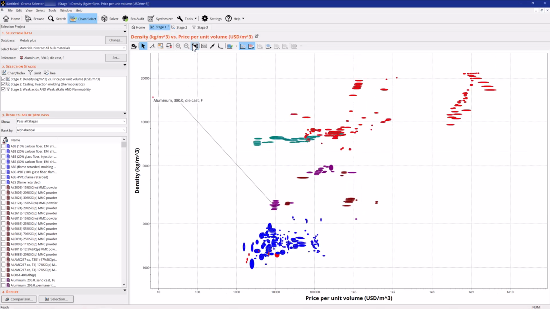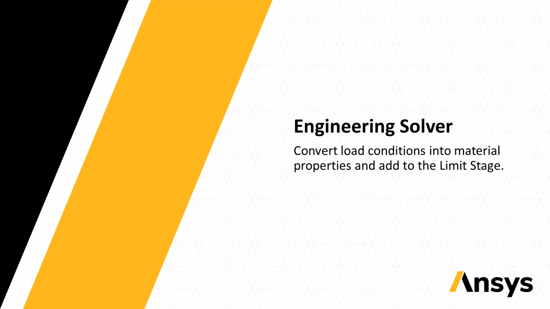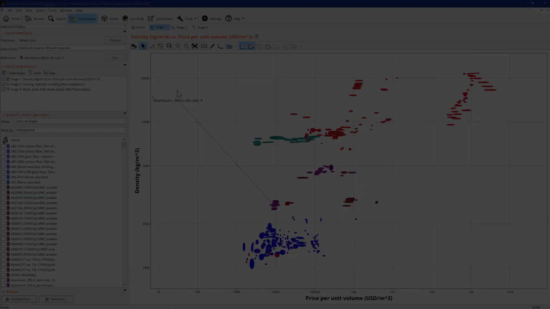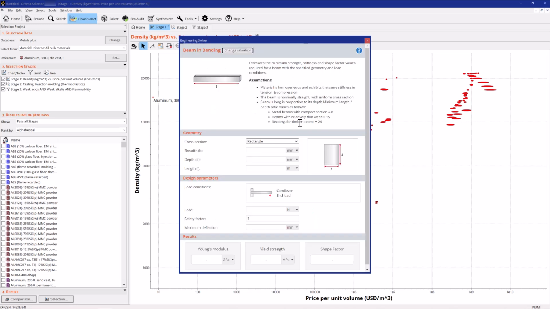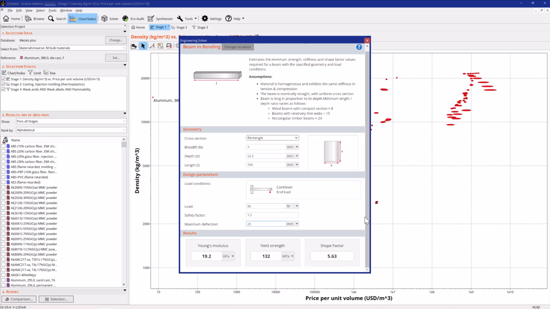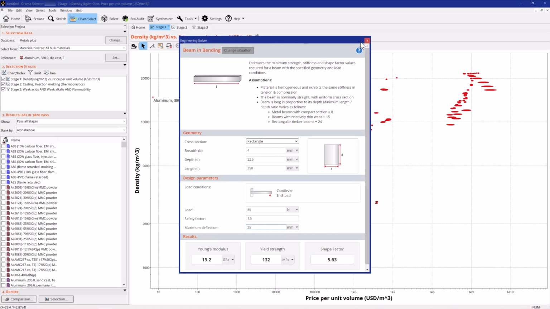Finally, the material must perform under load. To translate load conditions into material properties, use the Engineering Solver tool. The tray arm is a beam in bending, with a rectangular cross-section. Input the breadth, depth, and length in millimeters, or another unit. Then enter the type of loading, load force, safety factor, and maximum allowed deflection. The material property requirements appear below. You can implement them with a limit stage.